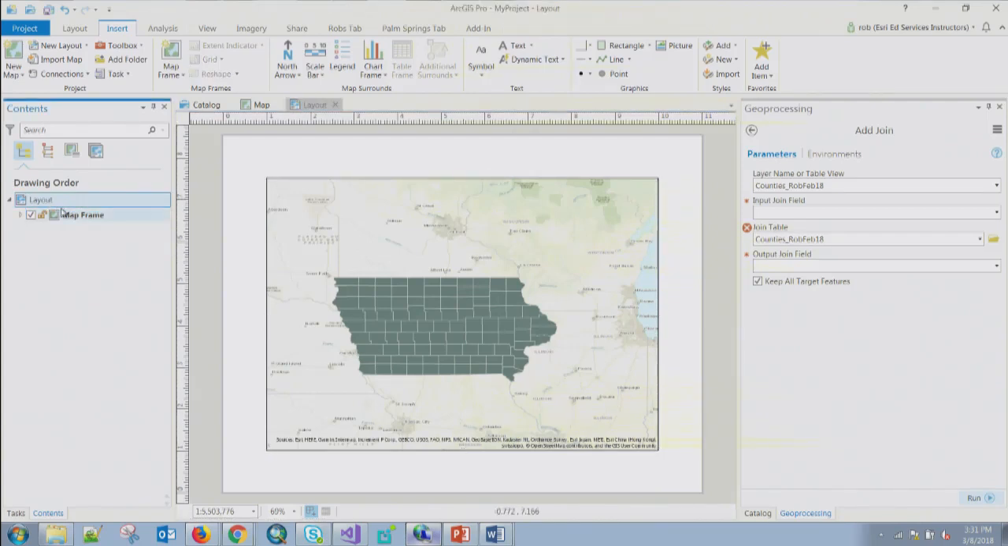You could do a map book, like we call it a map series. You could make a map series. So I could put each county on its own page and make a PDF file out of it.